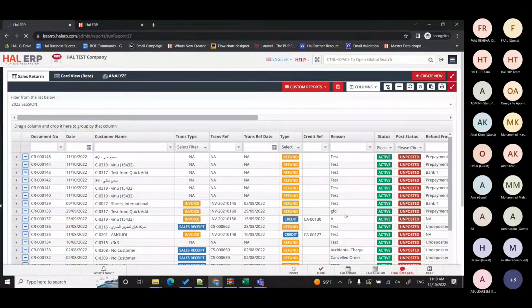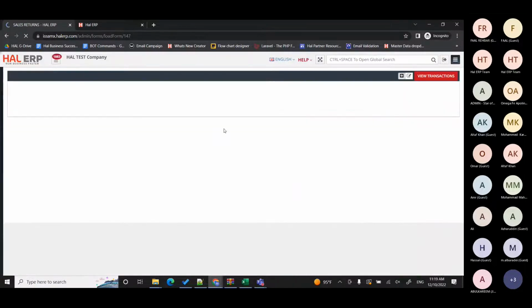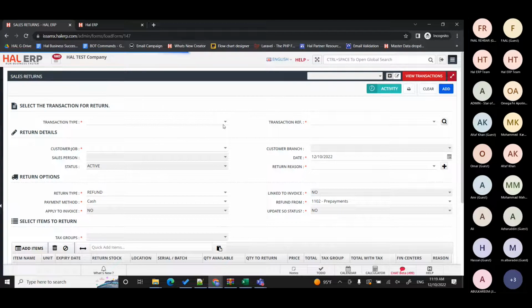So once you click on create new, you have an option to select against which transaction type you are making a return. So in this transaction type, rather than selecting invoice or receipt or advance, you can select NA. Once you select NA, it means you are making a return against a previous transaction which was made from the previous ERP, meaning which has not been sold from our ERP or the new ERP.